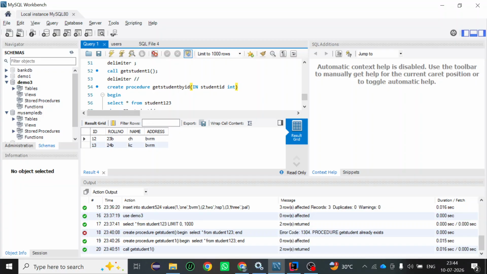Once again, let me explain to you. This is the syntax for delimiter, create procedure, get student by id. I'm going to retrieve a student by his id. So select star from student. This procedure is going to take in one argument, that is, I'm going to pass in a particular student id as an argument. When I give a particular id of the student, suppose I have given 12 as an argument, it is going to retrieve this particular row. Okay, so 12, roll number is 23b, the name is ch, the address is bvrm.